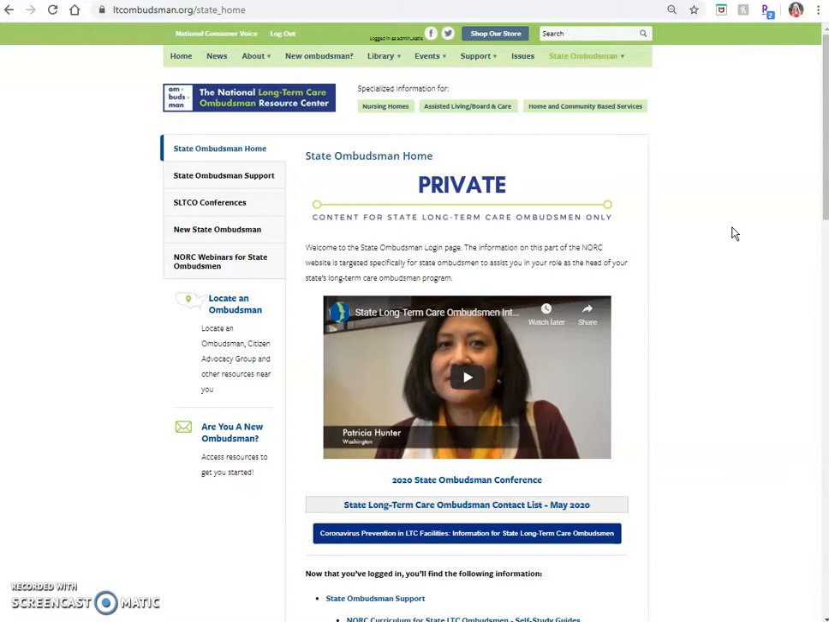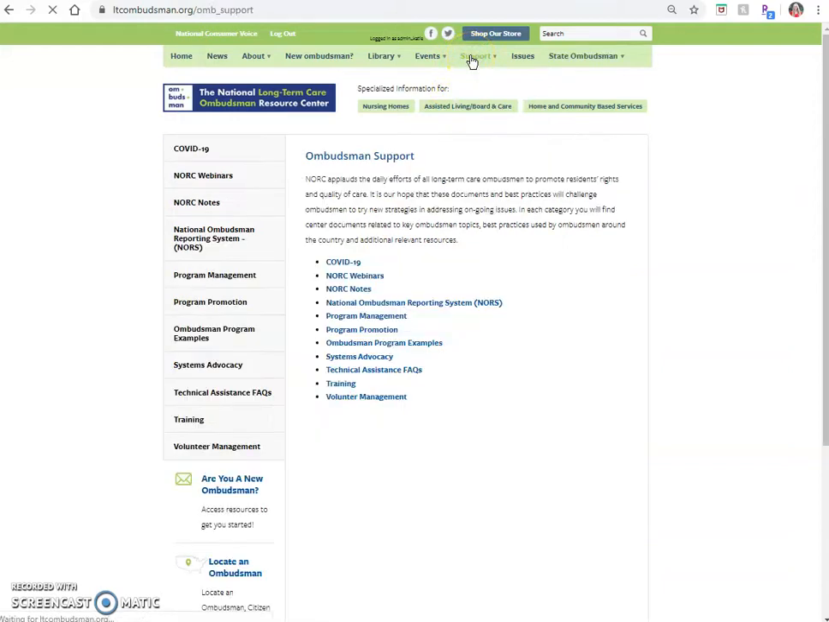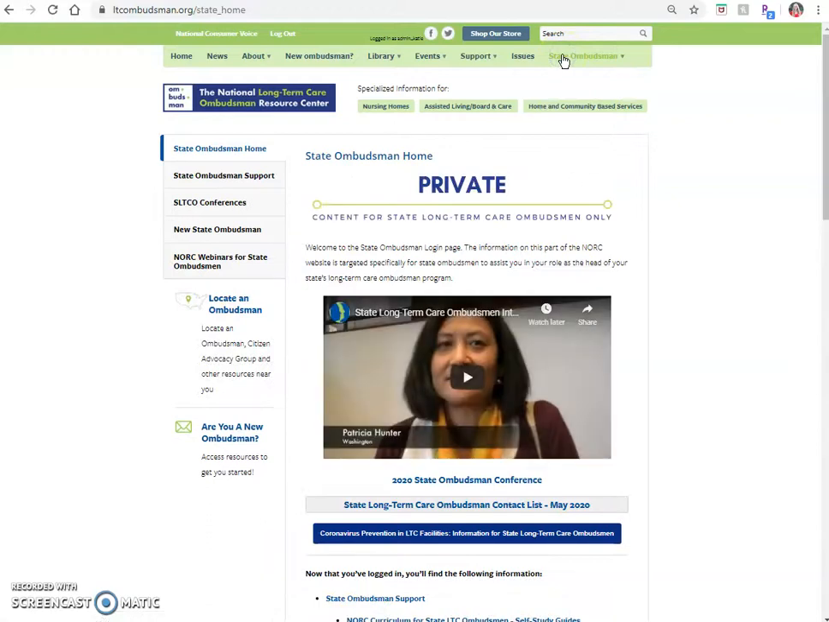Once you are logged into the private side, you will see the word private at the top of each page that is for State Ombudsman Only. Once you are logged in, you can switch back and forth between the public side and the private side of the website. You can tell the difference by the private image at the top of each private page. So now I'm going to highlight a few key resources on pages that are on the private side.